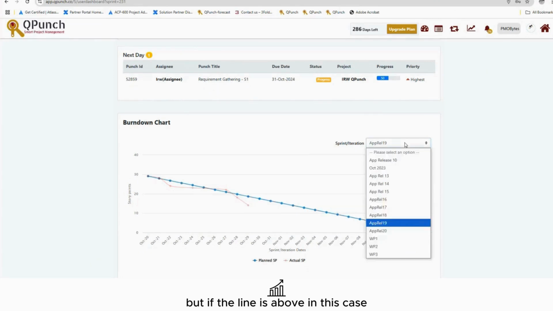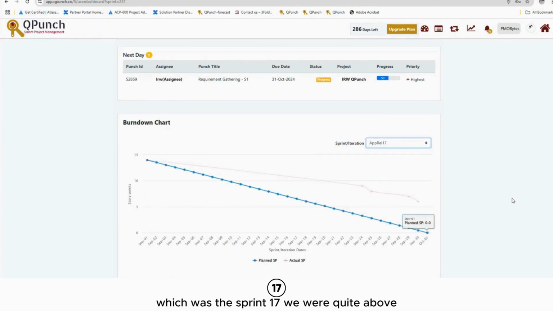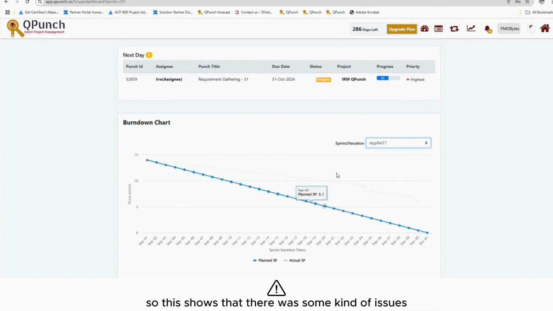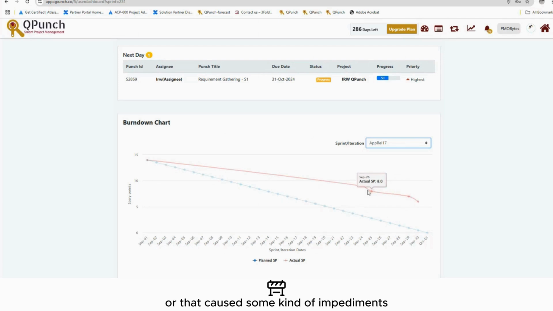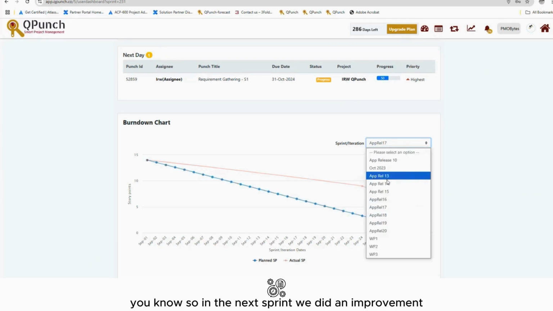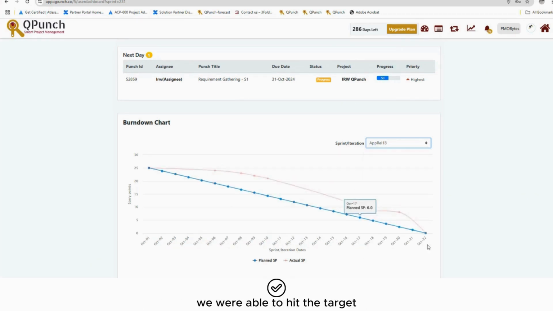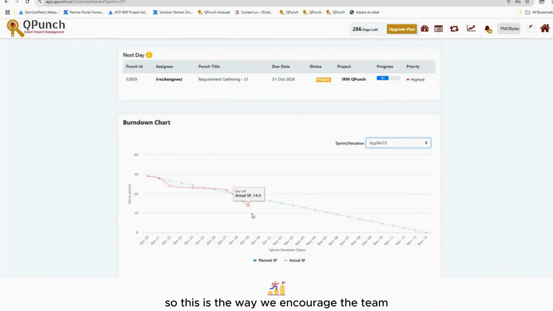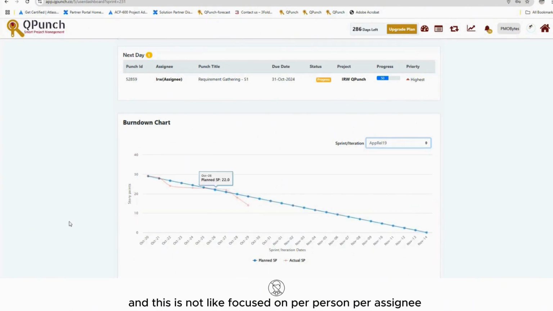But if the line is above, in this case, which was the sprint 17, we were quite above. So we were very far from what our plan was, and we could not complete the sprint on the targeted date. So this shows that there was some kind of issues, or there were some impediments due to which we could not complete. So there will be a lot of lessons to discuss and get ourselves to improvement. So in the next sprint, we did an improvement and we were able to hit the target. And now in the current sprint, we have gone faster. So this is the way we encourage the team. And this is not focused on per person, per assignee.